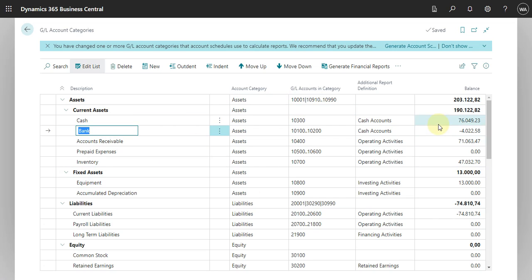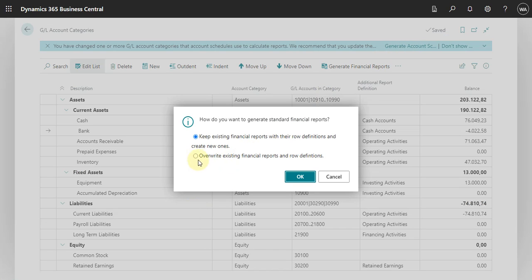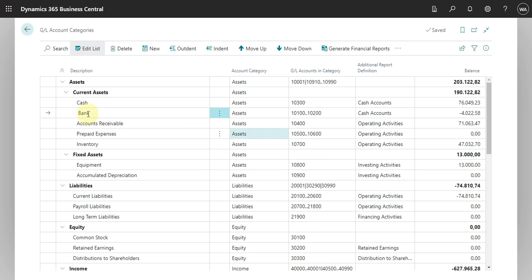The value is correct, and then I receive a message here that I changed this, but my account schedule is not up to date. So when you do any change here, you should update this in order to generate your report correctly. So let's do this, and I will override, as I don't want to keep the old definition. I want to use this new definition. Okay. So here, the process is okay.